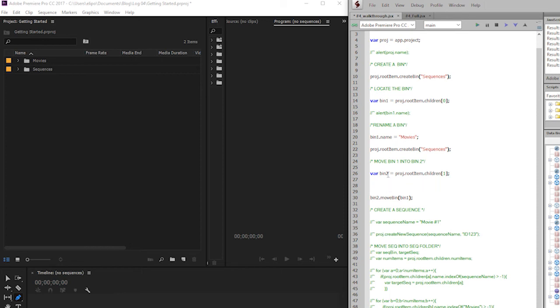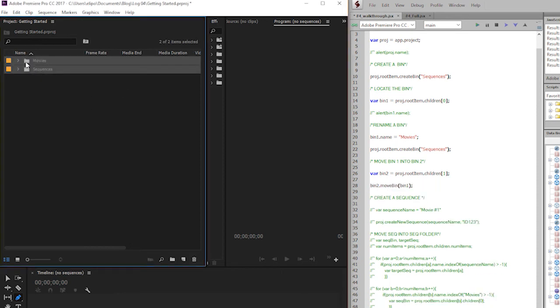So let's try this out. I'm going to, again, delete these movies over here. That way it just runs the whole script all at once. And there we go. It looks like it just created the movies bin, but if we pop that down, the sequences bin is inside there. Going to delete that again because we're just kind of going through this.